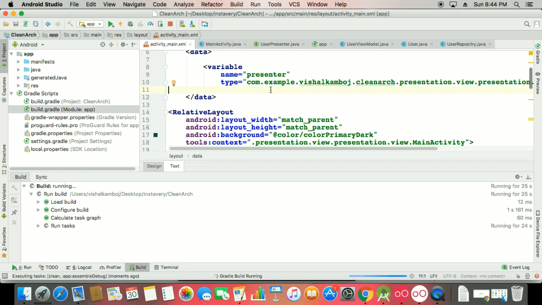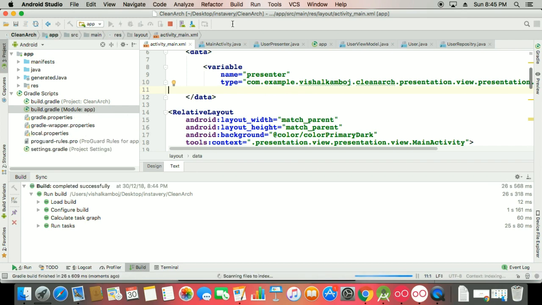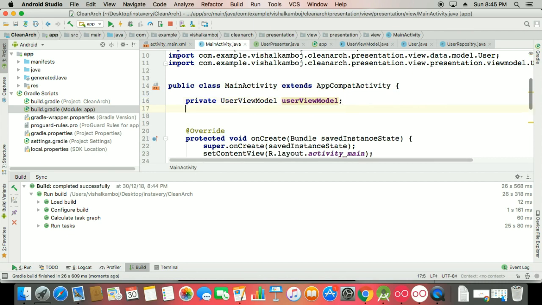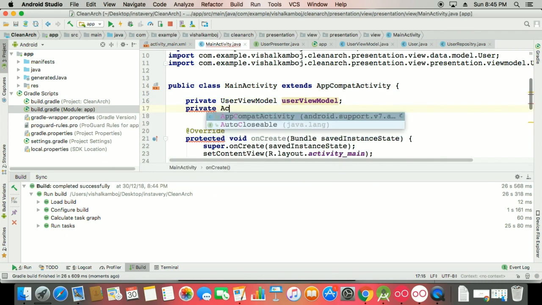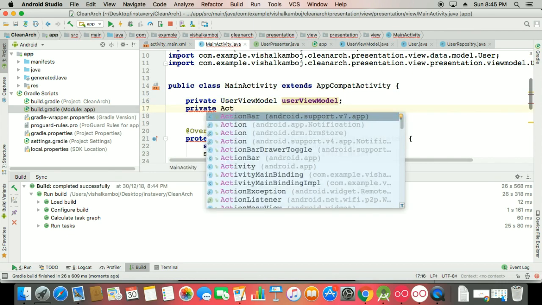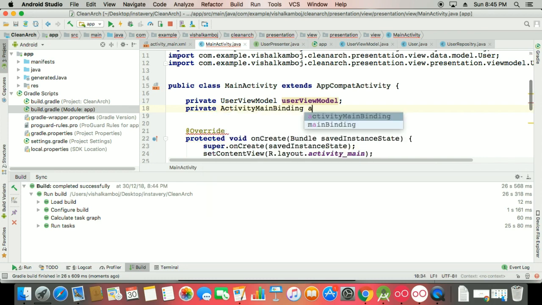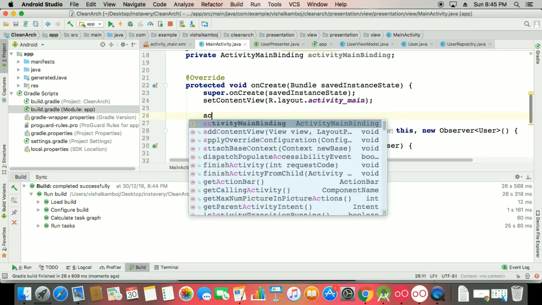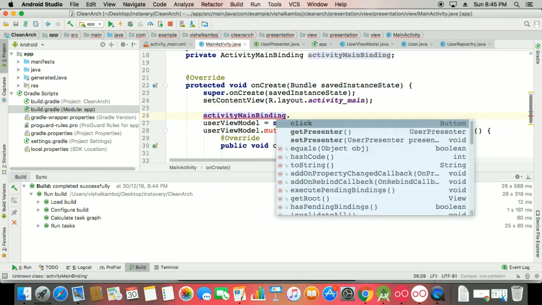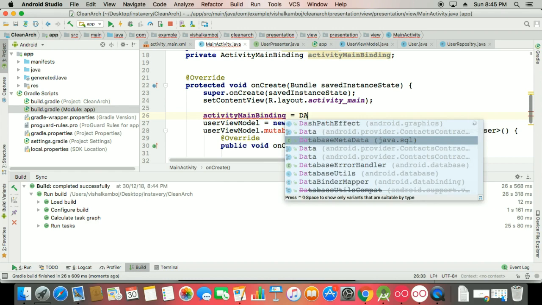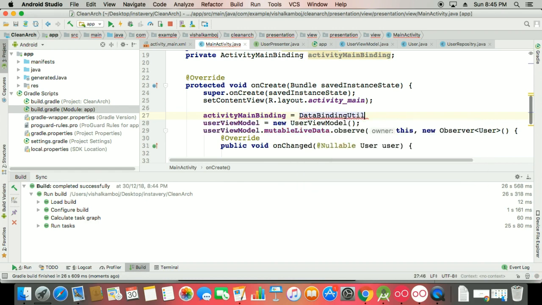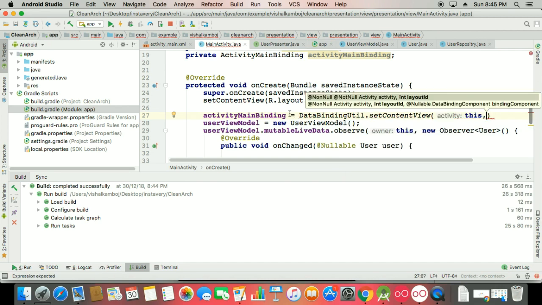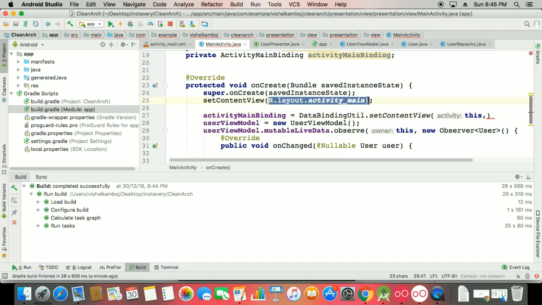It's very interesting to work with the MVVM approach, and it makes the apps very simple. Okay, so let's see if it's showing me or not. Activity, yeah, you can see that this is activity main binding here. And what to do for that activity main binding? Dot, that is equal to DataBindingUtil dot setContentView, this comma, you have to pass your layout.